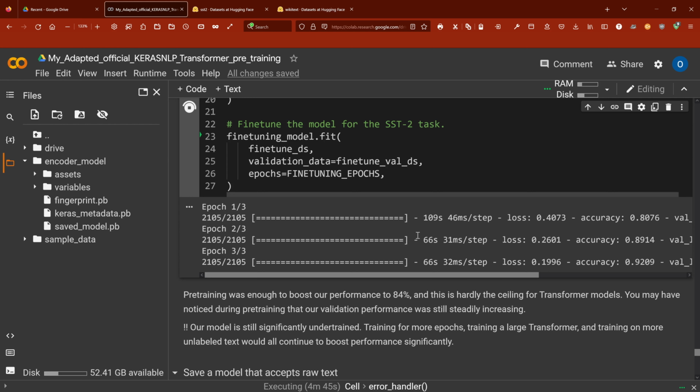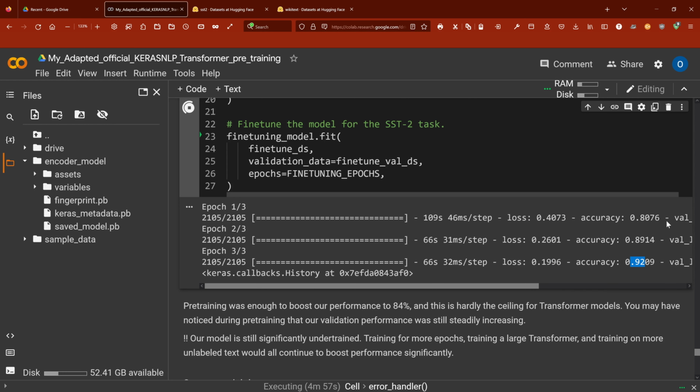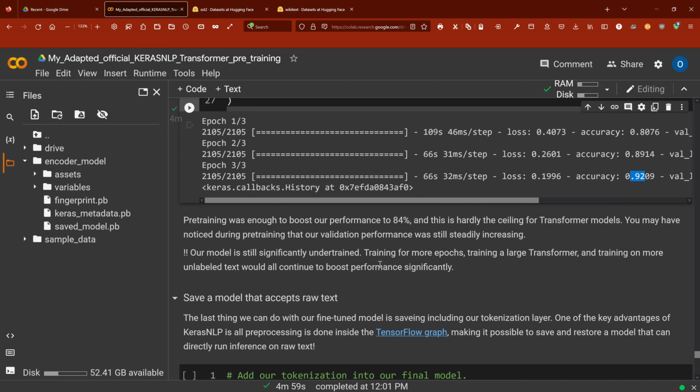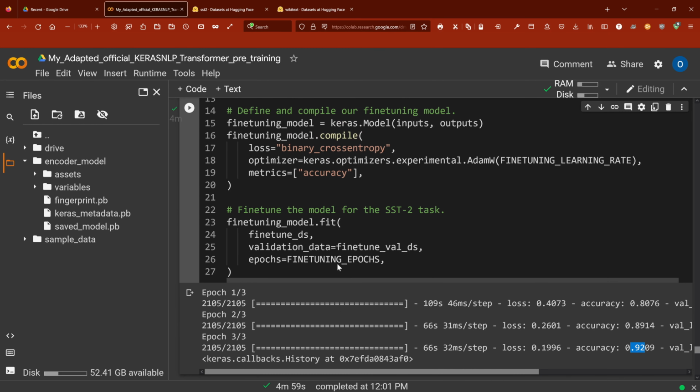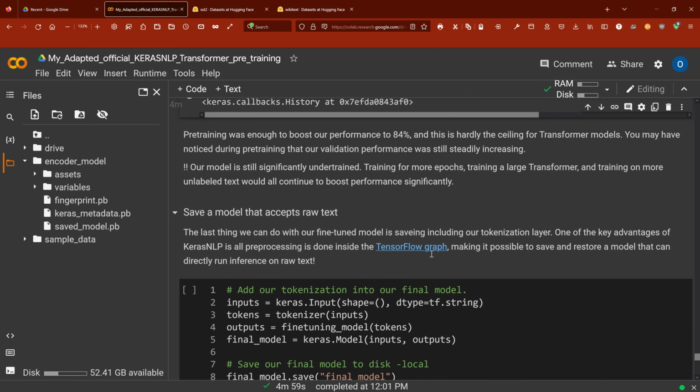Done. Yes, beautiful. You see here that our loss went down from 0.4, 0.26, 0.19. Our accuracy increased from 0.80, 0.89, 0.92. Our validation, yes, everything, you know this. And this is beautiful. Now we have a fine-tuned model. And now I want to show you something.